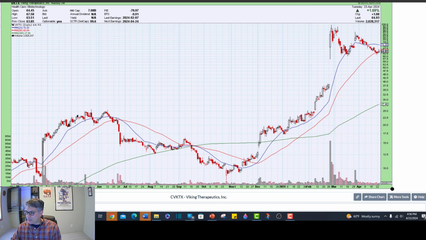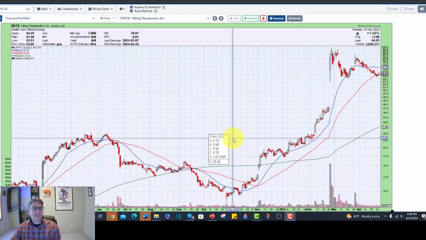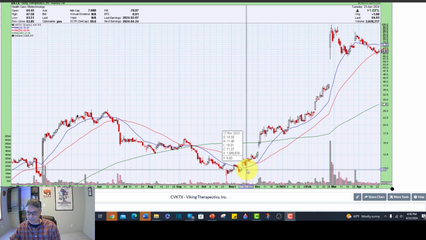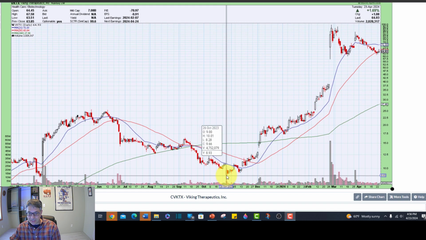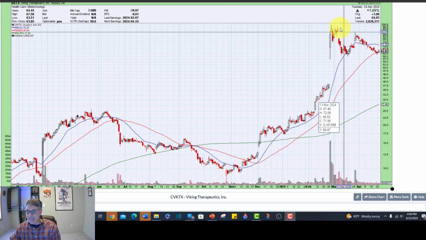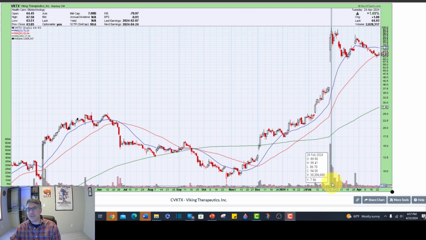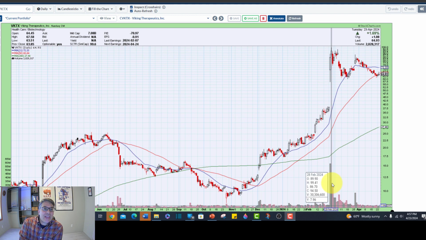Now this chart is actually kind of power play-esque. I wouldn't call it a traditional power play because it didn't go up over 100% in less than 2 months. But it did go from 8 to 100 in a few months. So power play-esque. What is this stock, by the way? VKTX is, I believe, making an oral obesity drug, which could really put the hurt on Lilly and Novo Nordisk, although I think at least Novo is also working on an oral obesity drug.